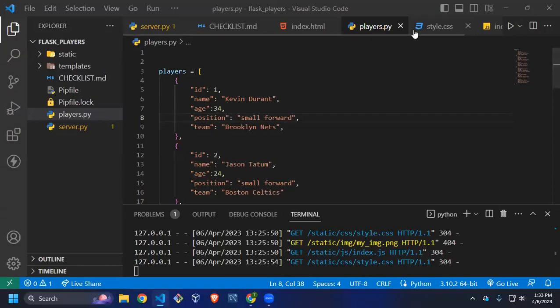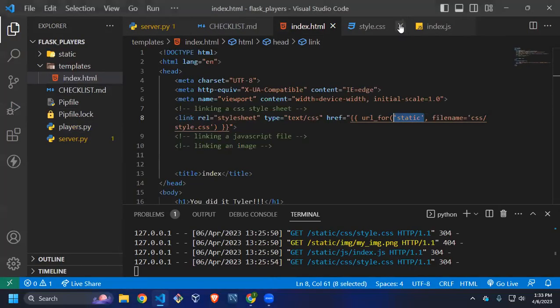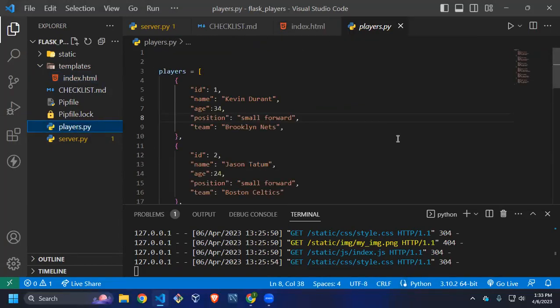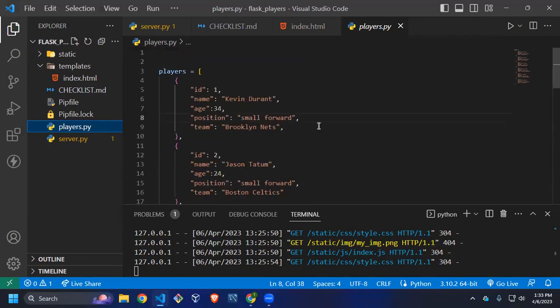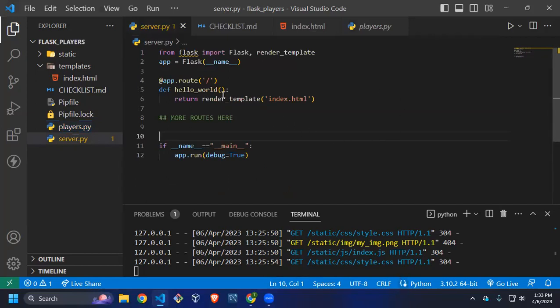Okay, so what I'm going to do is use the players list that we all grew to know and love yesterday afternoon, and I'm going to render a table of these players. Okay, so in server.py, I have my index.html set up.